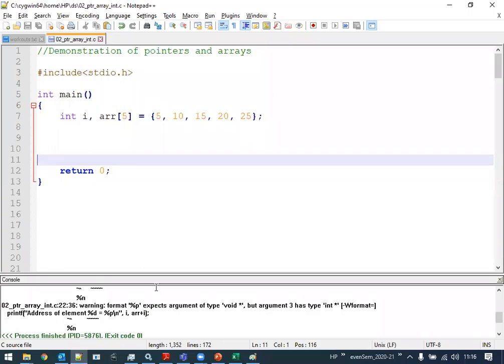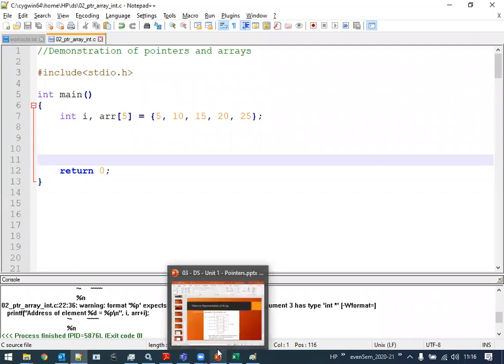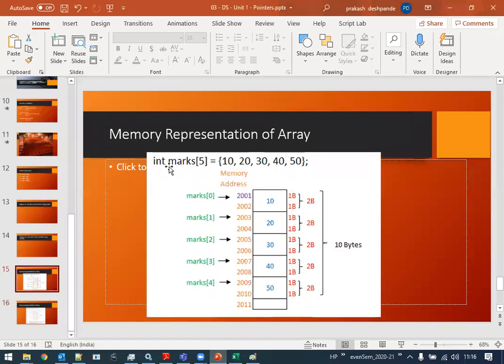Okay, students, welcome. In today's class, we will try to learn some concepts related to arrays and pointers. We do have a very close relationship between arrays and pointers. So before we learn that, we should be very clear about this particular slide.